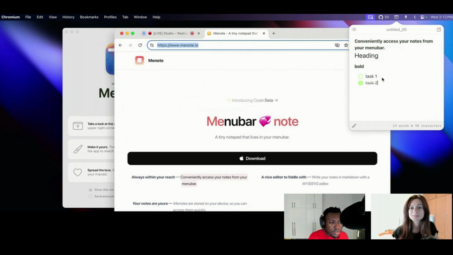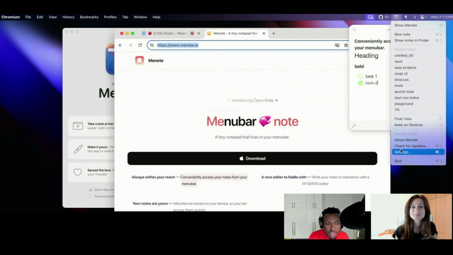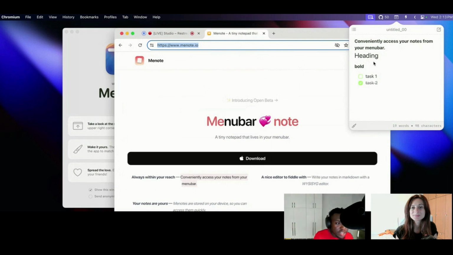But then I really don't like writing. I just wanted to write something quickly, and I don't like to use Obsidian for that because I believe Obsidian is much more for proper documentation of your thoughts. And I really don't like Apple Notes because my notes are always stored on iCloud. For example, if I don't want to use iCloud anymore, I might not be able to access my notes. But with Menote, everything is stored as Markdown on my computer.